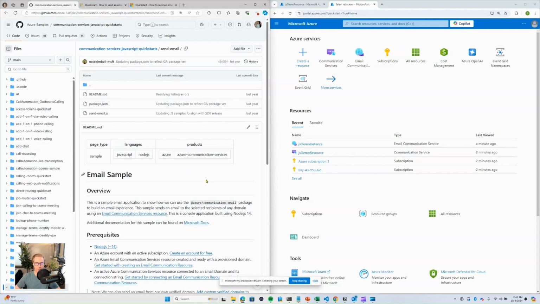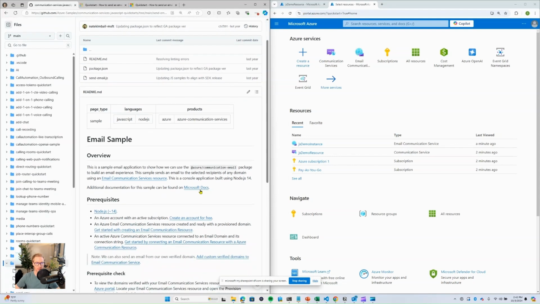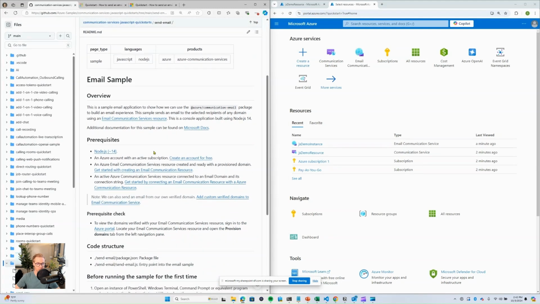For this example, there's a few prerequisites you have to have done already. You can see here, you have to have Node installed. You have to have an Azure account with an active subscription. You can see I have my Azure portal open, and I'm going to have all of the resources already created.